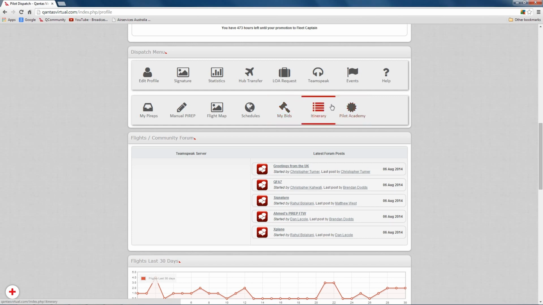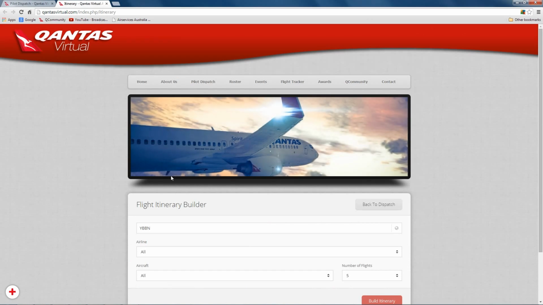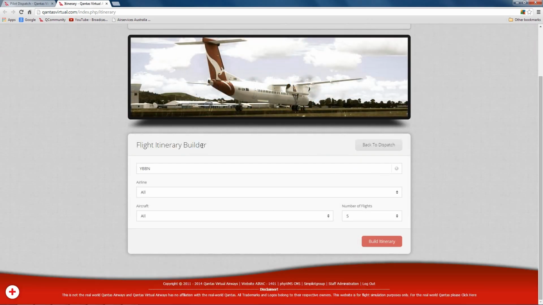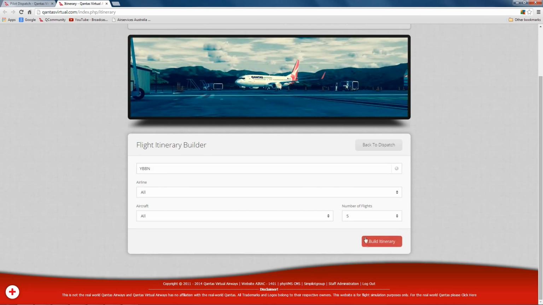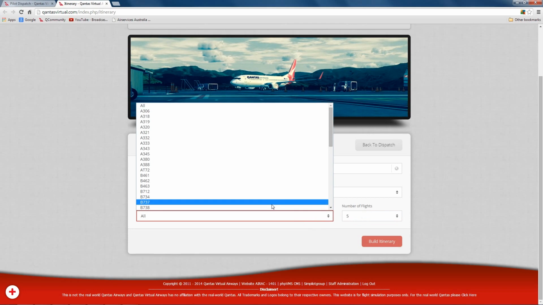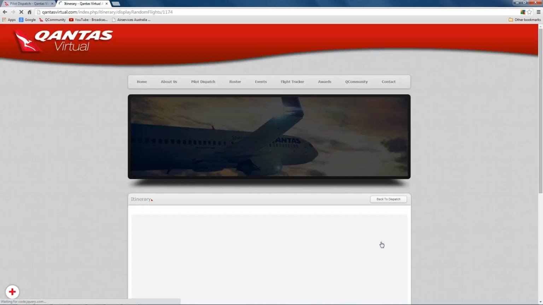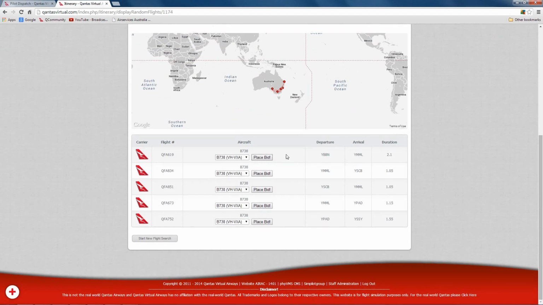Over here is a new feature called Itinerary. Click on that and you'll be brought to this flight itinerary builder. If you're like me and can't always decide where you're going to fly, you can simply put in your departure airport and say you want to do 5 flights in the 737-800. What you can do is build itinerary, and now it'll pick 5 flights in the 737-800 out of Brisbane. So you can go and easily pick your registration, place the bid, and you'll be sweet to go.